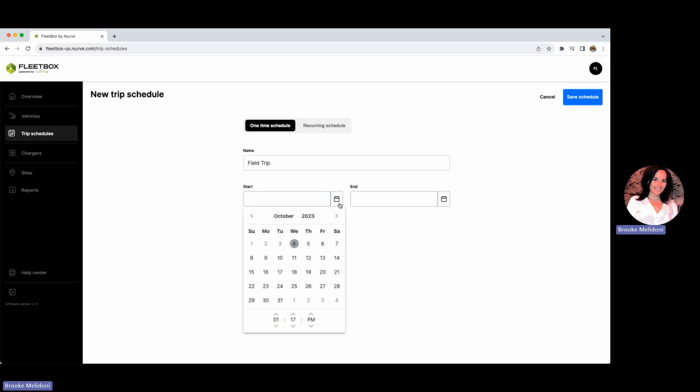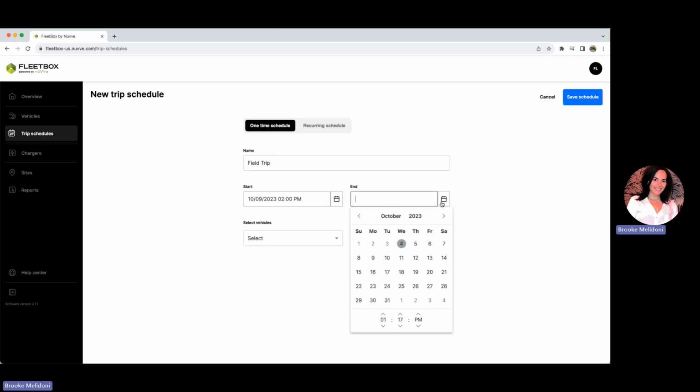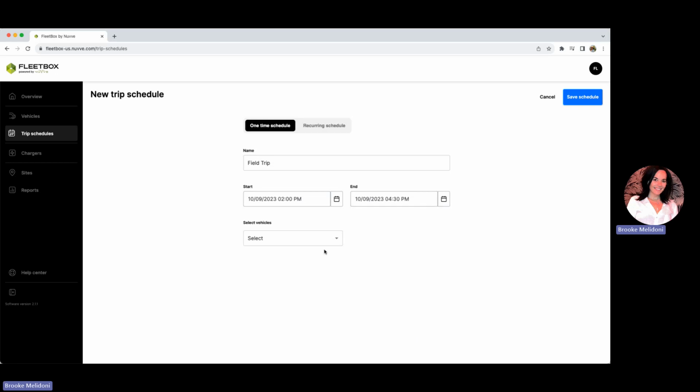You would click on the calendar and you have the ability to select a day and time. So we're going to go ahead and select next Monday, October 9th, 2023. And the field trip will start at 2 p.m. So go ahead and click on the time here and scroll down to 2 p.m. Then you want to select your time for it to end. Go ahead and again select October 9th, 2023, and then we are going to have it end at 4:30 p.m. So click through and you see the time has been selected.